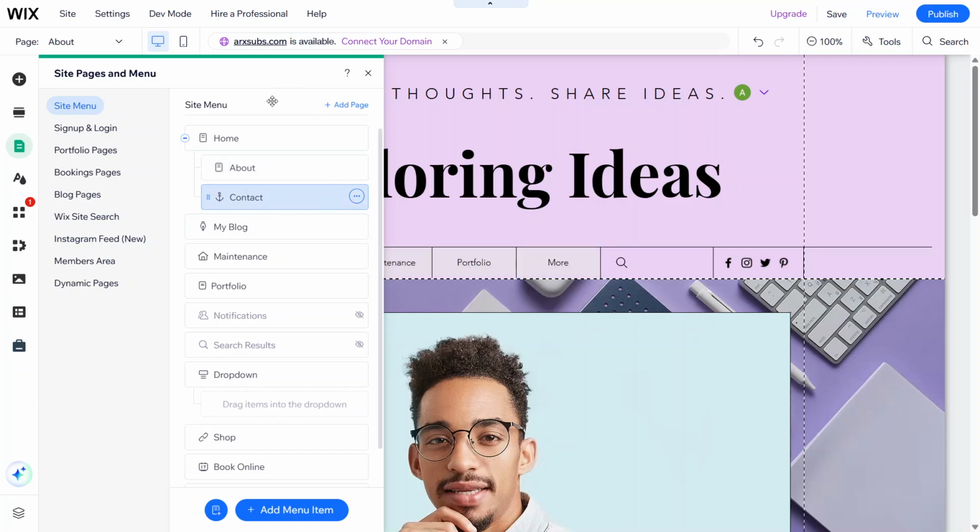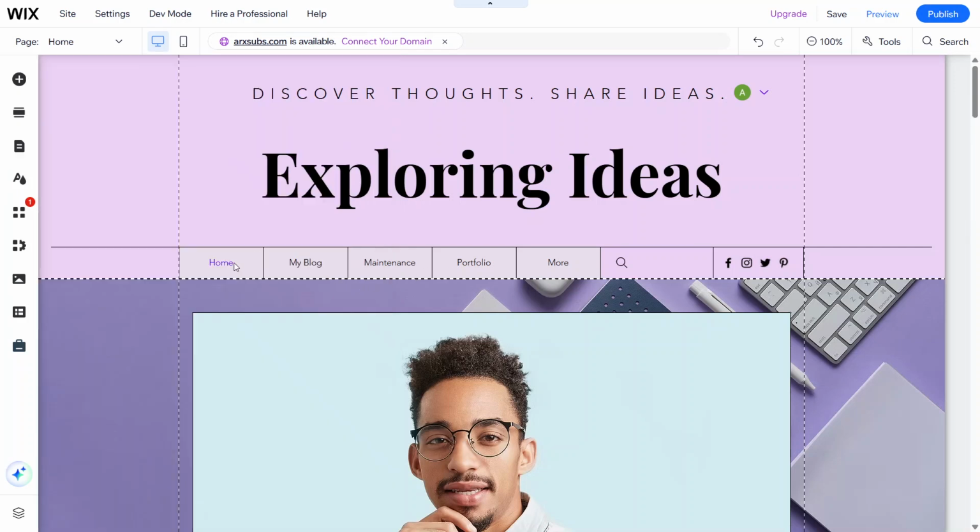Once you're happy with the structure, you're done. Your navigation now includes a clear sub-menu, making it easier for visitors to find what they're looking for and keeping your site layout clean and organized.